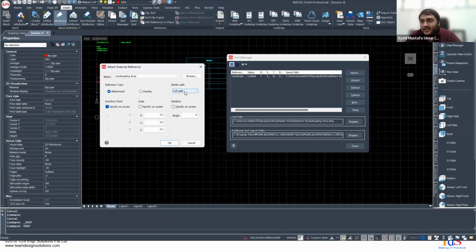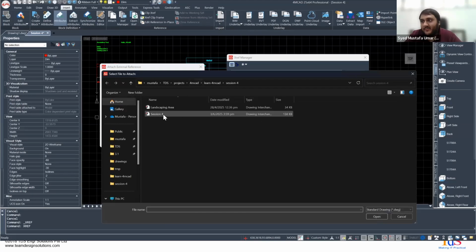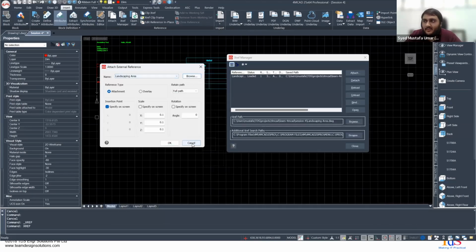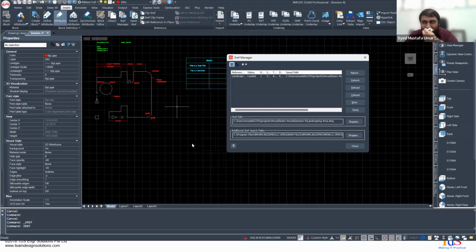So depending on your scenario, you want to be specific about this. You want to be careful with this. And then the rest are kind of obvious. The way you add it is you just browse for a file, select a file, and you can add it in.